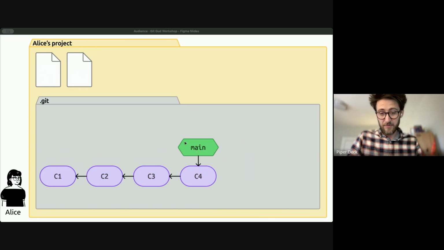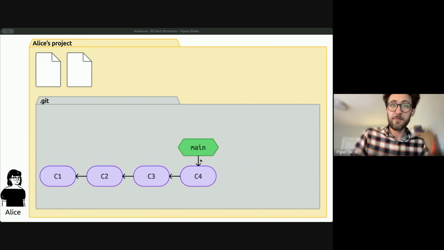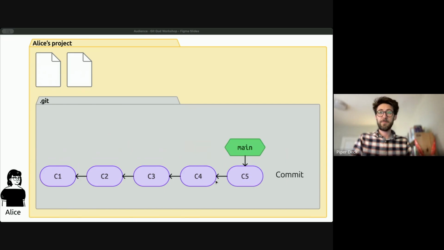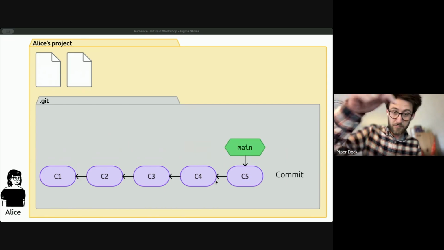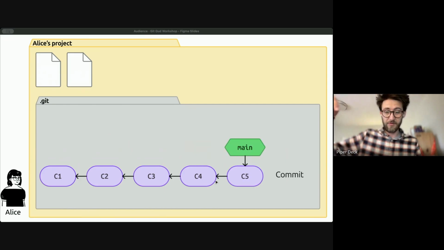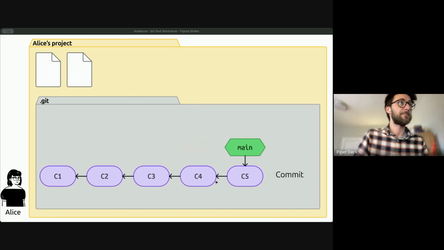They all have to be different from each other, but what it does is it just points to a certain commit, and that commit is usually the most recent one on the chain. And so then what happens is when you make a new commit, it adds a new commit in the chain and it moves the branch pointer over to point at that more recent commit.